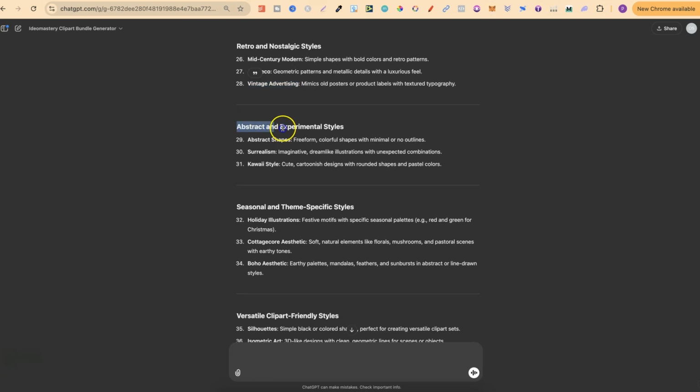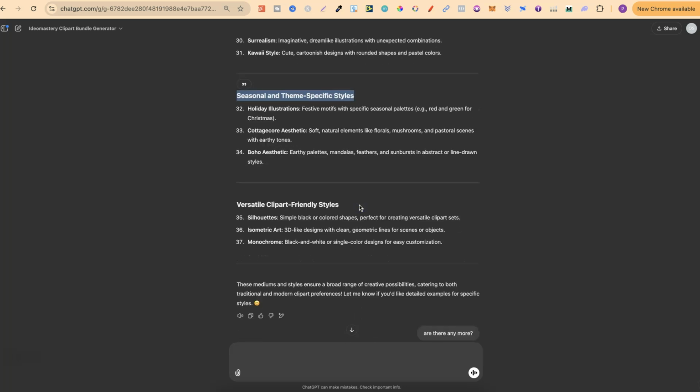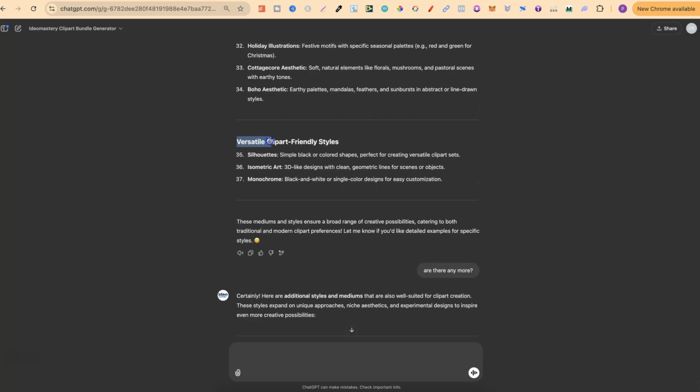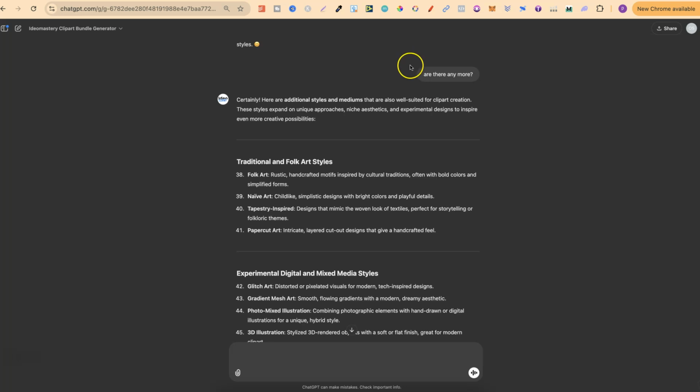So that's abstract and experimental styles, seasonal and theme specific styles, versatile clip art friendly styles, so silhouettes, isometric art, monochrome. Now after I got this list I thought, I wonder if there's any more. So are there any more? Then we had all these as well, traditional art folk styles, so folk art, I'm not too sure how to pronounce that. Is that naive art? But nonetheless, I actually created with this as well.